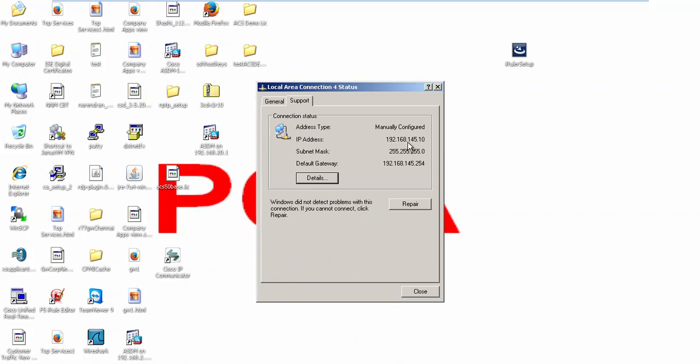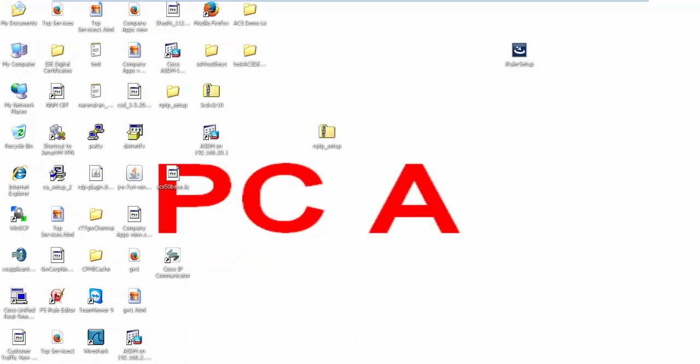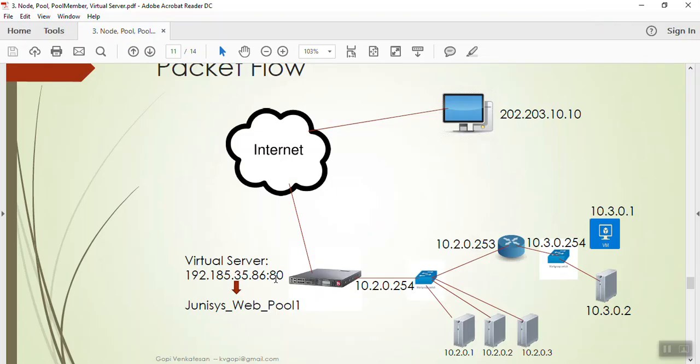192.168.145.10. So now let's open up the browser. Any browser we can open up. So Mozilla Firefox is there on my client machine. So to which IP address do we need to send the traffic? 192.185.35.86.